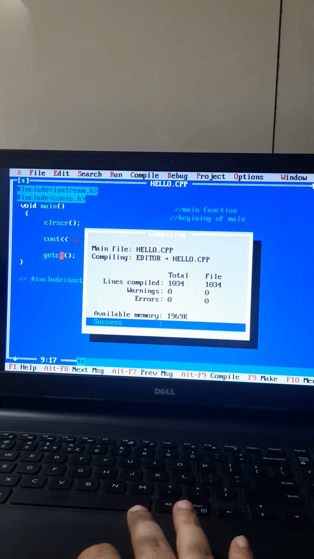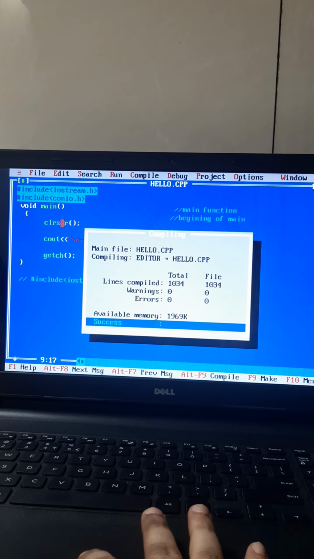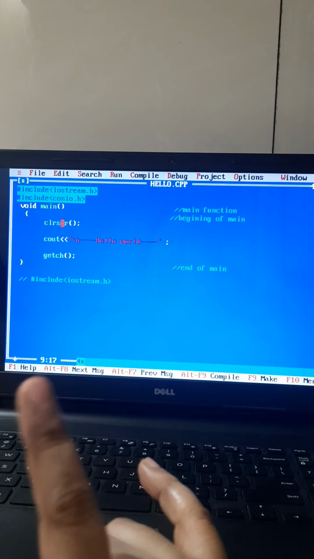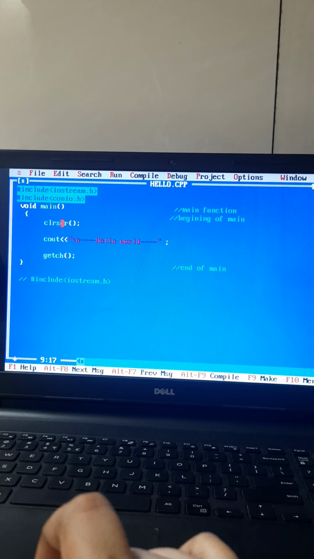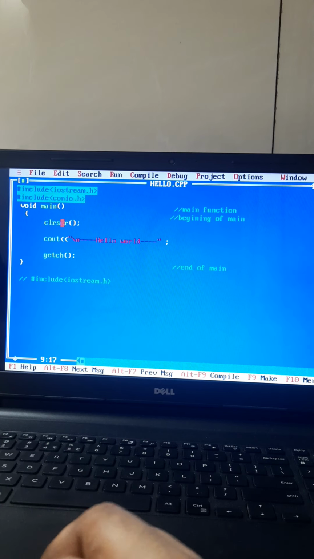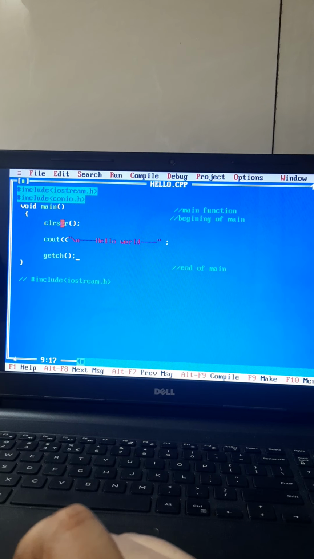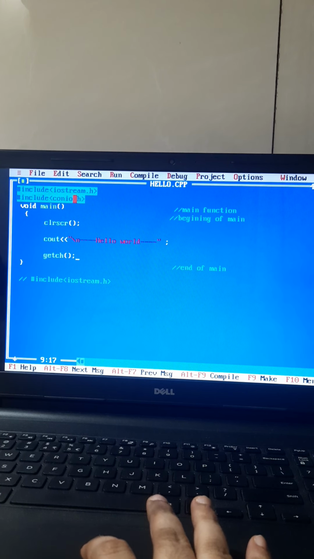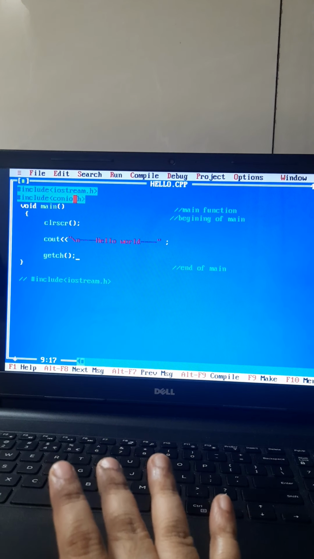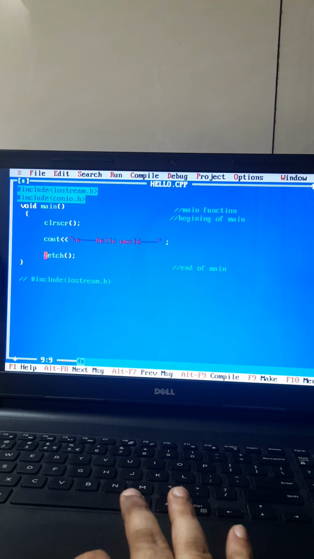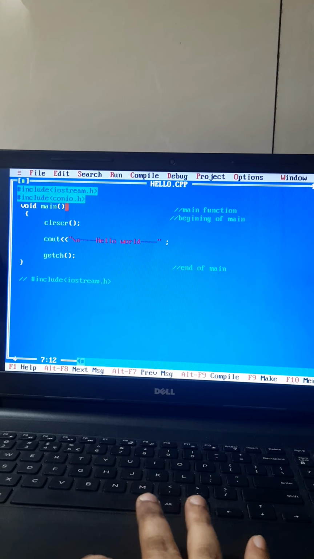So the answer to that is, though there are only 3 lines visible, what is CLRSCR? Its code is written in conio.h, so there may be some lines of code for the CLRSCR function which are stored in this particular header file. When I access it, those particular lines are compiled by the compiler, even for getch, even for the cout object, which is in iostream.h.